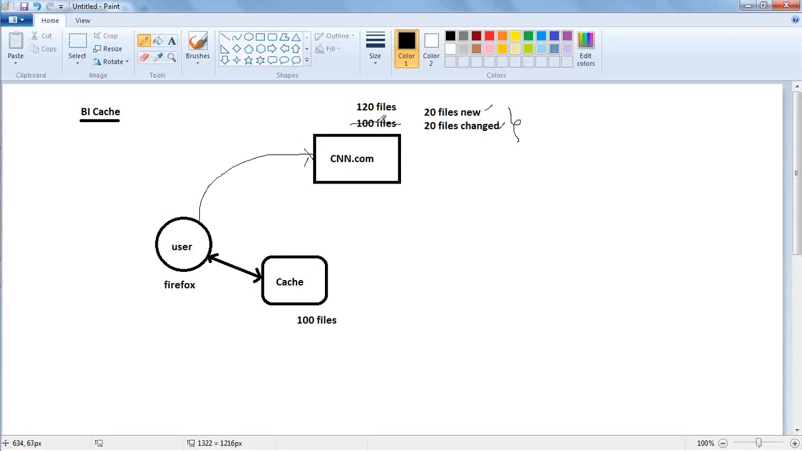So when I say 20 files changed and 20 new files, the rest of the 80 files are as they are. There is no change in the rest of the 80 files. So my browser uses the 80 files from the local cache, downloads only 40 files, and displays my website.